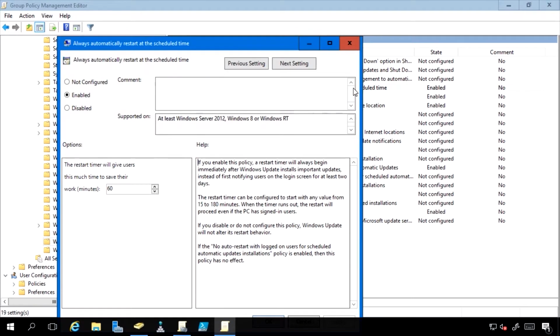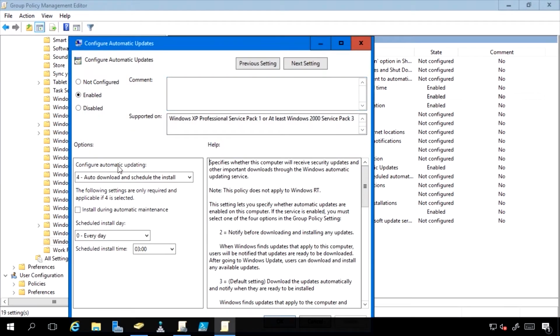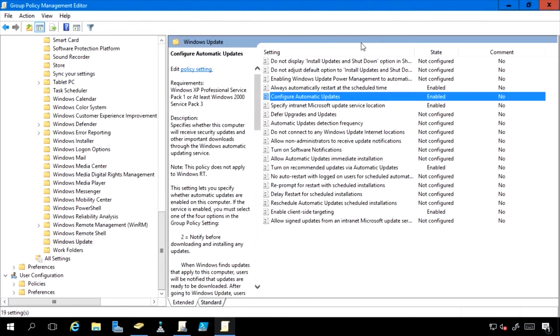And I'm going to set a number of different policies. I'm turning on the automatically restart at a scheduled time if there are updates. I'm turning on to use automatic updates and to auto download and automatically schedule the installation. I'm doing this at 3 a.m. every day, so that's after I'm doing my synchronization on the WSUS server. So it would have had time to pull down the updates, and then the machines can synchronize from it.